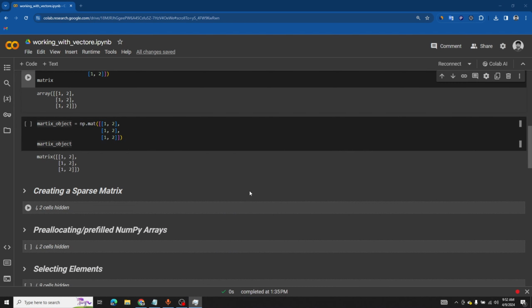Okay, so now let's look at the sparse matrix. A sparse matrix is a type of matrix in which most of the elements are zero, right? A sparse matrix basically stores only the non-zero values, and all the rest of the values of the matrix are assumed to be zero. By using a sparse matrix and not storing the zero values, we save a lot of computation. There are a lot of real-world scenarios in machine learning where we have a huge amount of data and most of the elements in the data are zero.